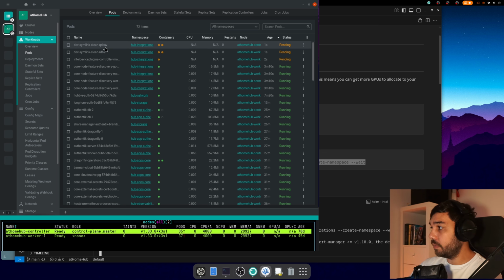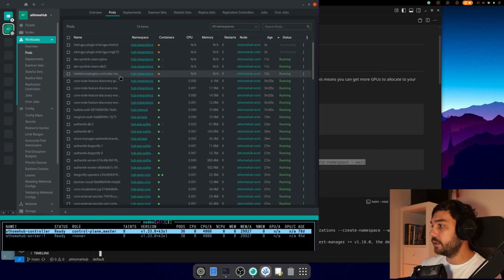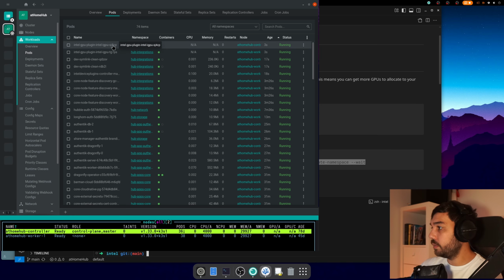Let's see it come up. So we have these coming up. I had to create this symlink clean daemon set because I was having some issues with actually allocating the GPU. I still need to see if that's needed or not. We see Intel GPU plugin is coming up, and that's done.